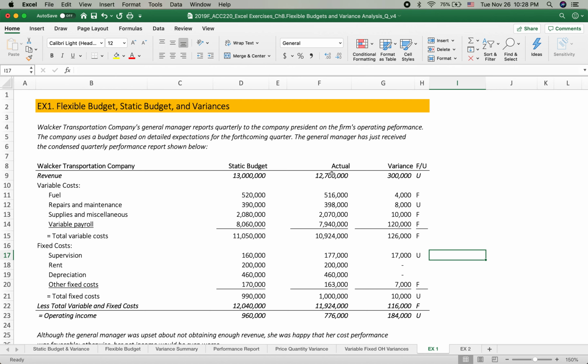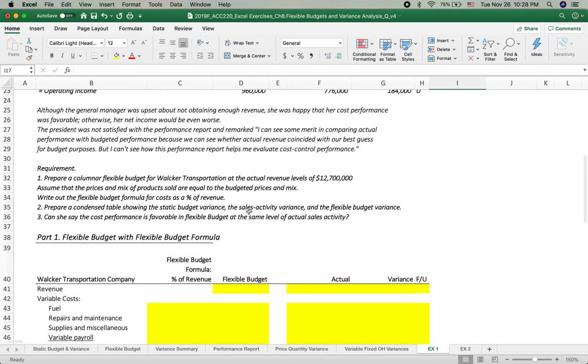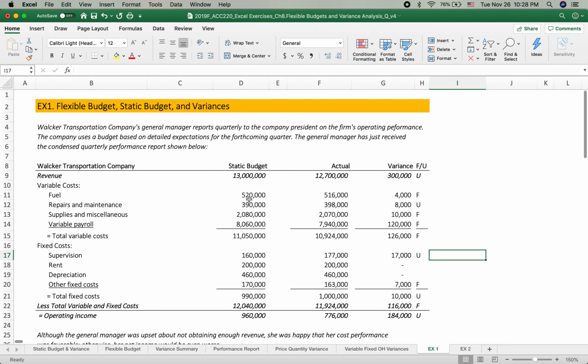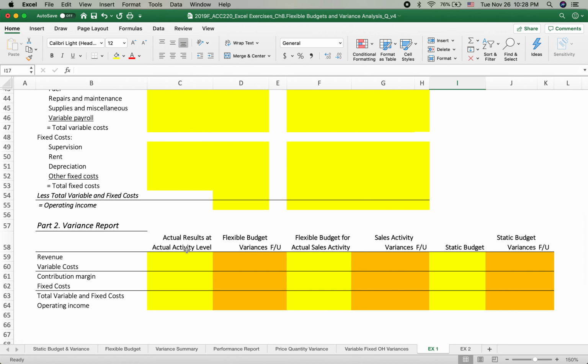Guys, today we are going to practice exercise number one, the flexible budget, the static budget, and variance report. This exercise is a remarkable example to understand the static budget and the flexible budget, and what is the difference between the two. What is the purpose of creating a flexible budget and a static budget? And then finally, the variance report creation, to see the big picture of all types of variances.